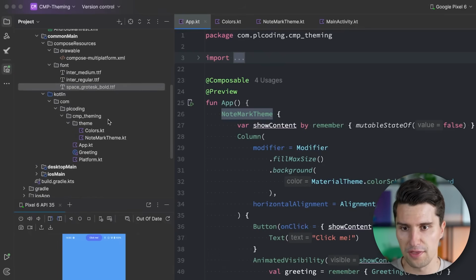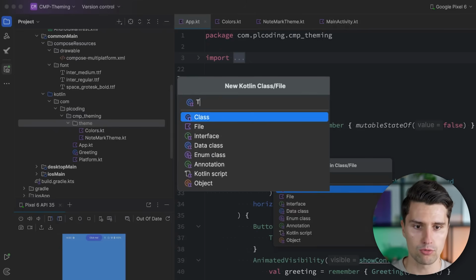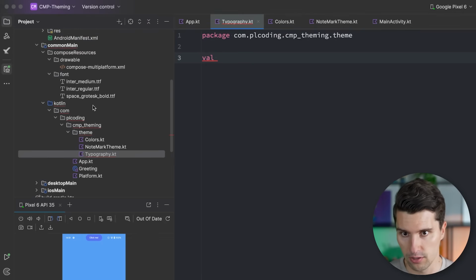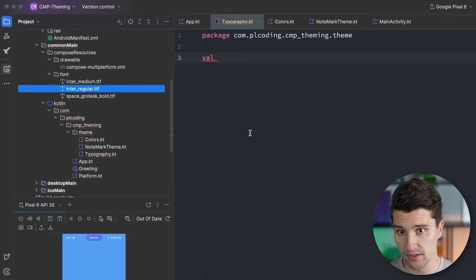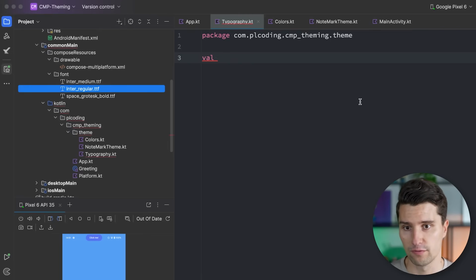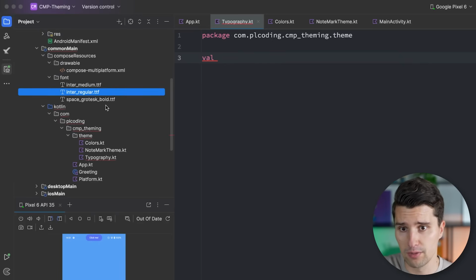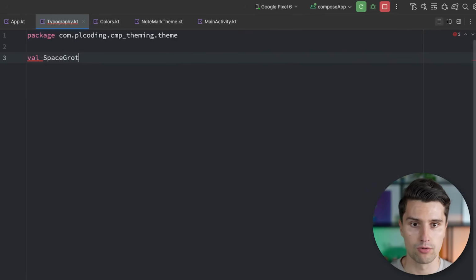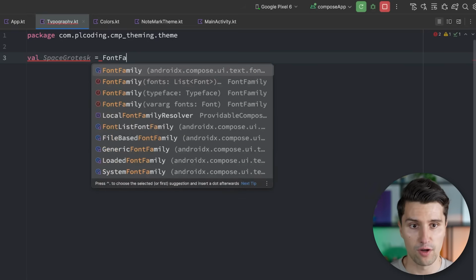And for that, in theme, we want to create a new typography file in which we first of all define our font families. So a font family is in the end just a single font, so either Space Grotesque or Inter, but it combines all the different font weights for that font family. So in our case, we would have two font families. On the one hand, Inter, combining the regular and medium style, and the Space Grotesque font having just the bold style. So we would say we have a val Space Grotesque here, which is a font family.